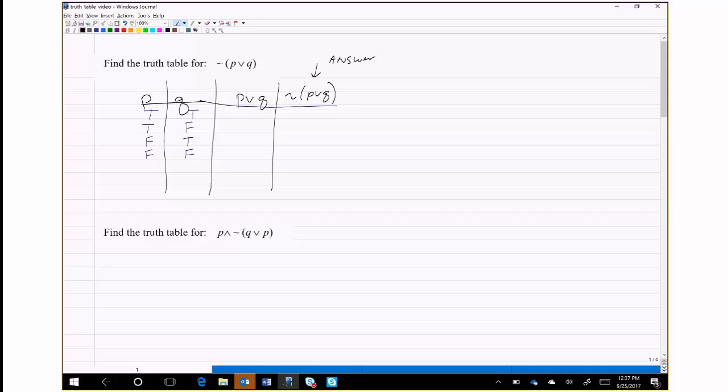Okay. All right. So P or Q. I look at that one and say, okay, or. As long as one or the other is true, it's going to be a true. So true or true, true. True or false, true. False or true, that's a true. And then the last one, false or false, that one's going to be a false. Okay. So far, so good?